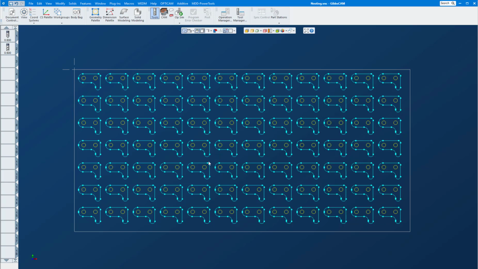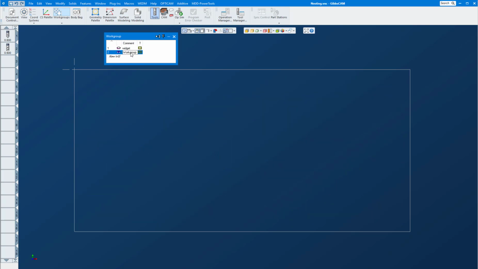Now I want to separate the holes from this because I just want to select all the geometry all at once and say go ahead and cut it. So first I'm going to make a new work group. I'll just call this first one my widget. And the second one I'm just going to call holes.